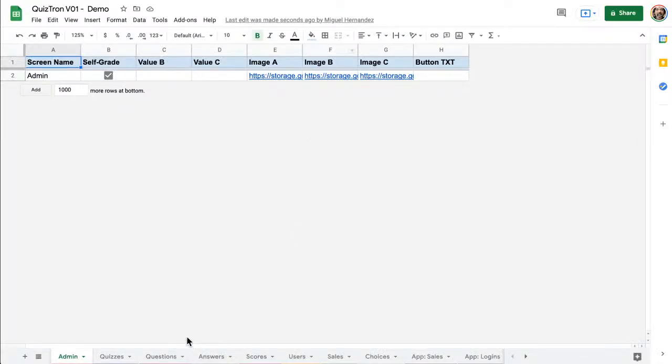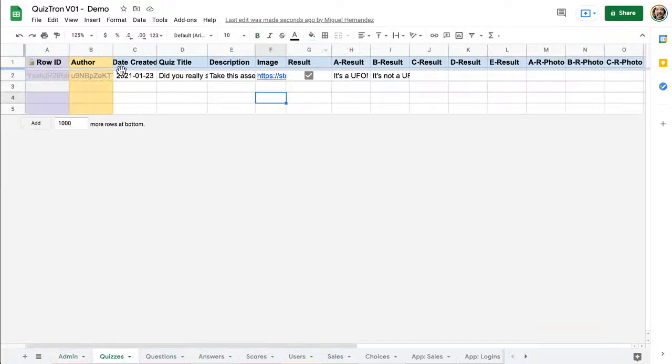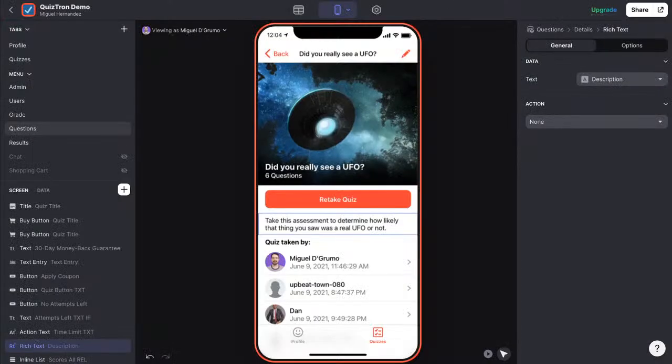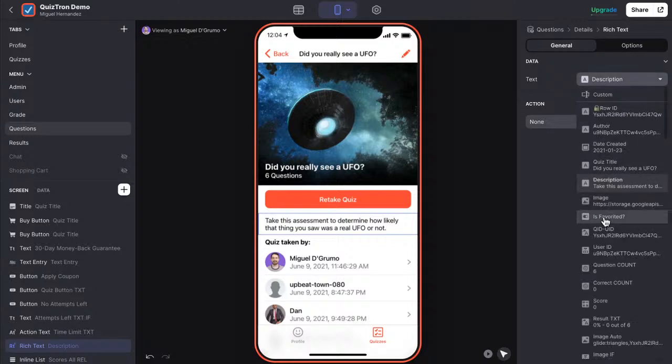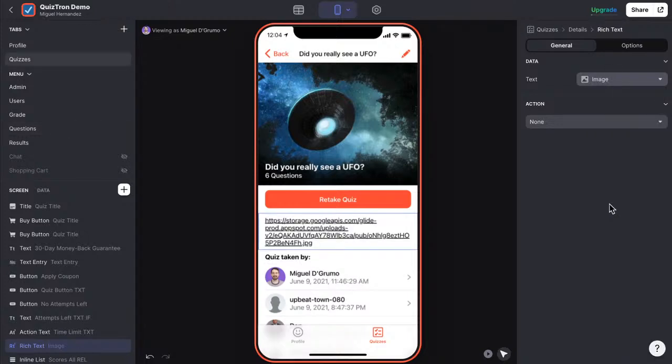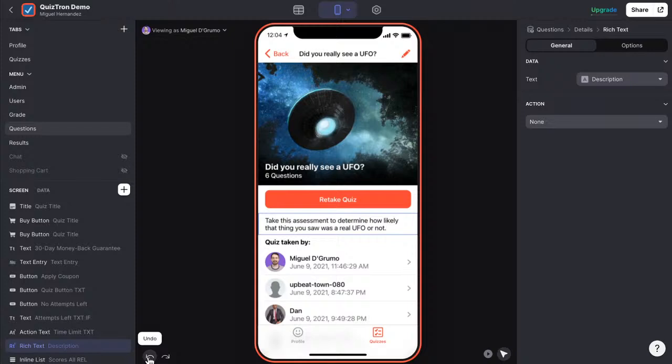So if I go here to quizzes, you can see all of these columns are actually the columns that you see here, right? So now I could say, for example, I want to pull the data for this component from the column called image. And then I would get that, right? And that's how you select which data each component has. All right.